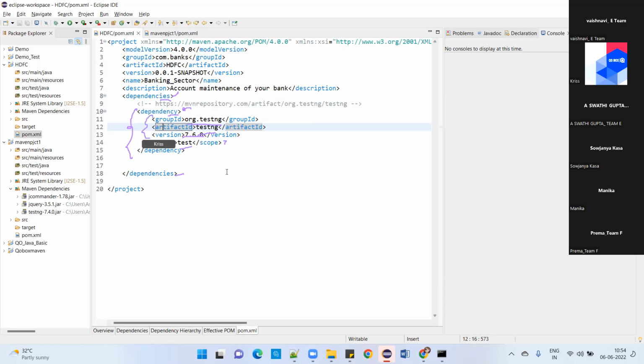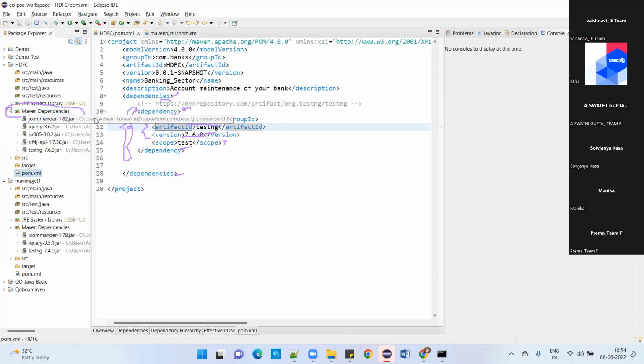Now, what I need to do? As soon as you've seen it, I just added this particular thing here. Previously, if you observe, there is no dependency folder here, right? Now you click on this. See, it got the 7.60 version.